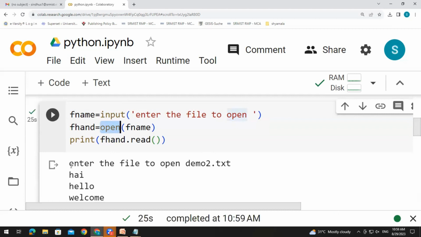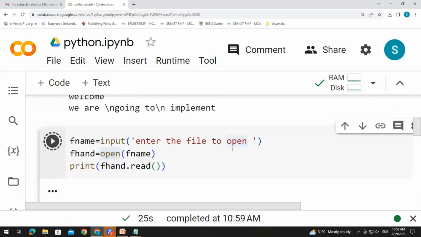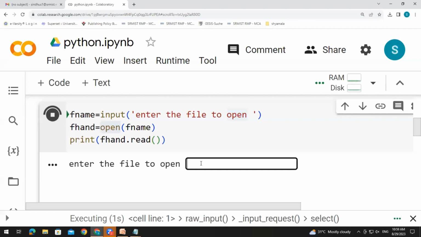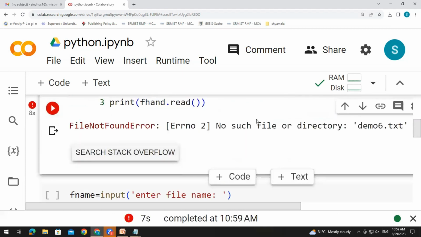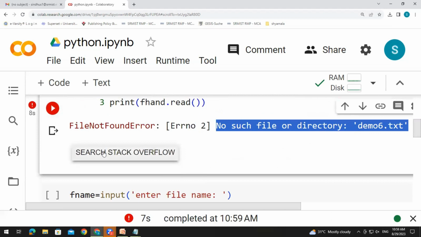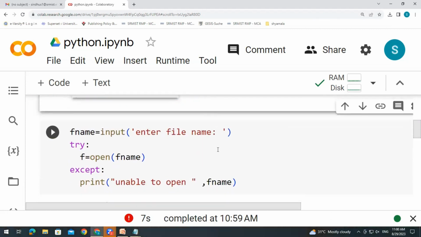We are entering it. There is already demo2 which was showing on your output screen. If I'm giving a file that does not exist, okay, demo 6. There is no demo 6 in our location. We are giving demo 6. It's showing an error. What is the error? No such file or directory exists.